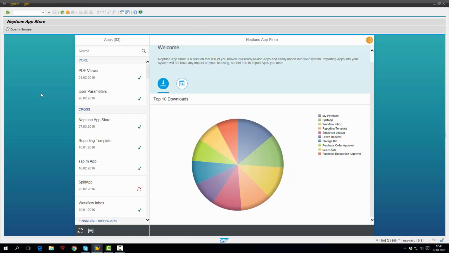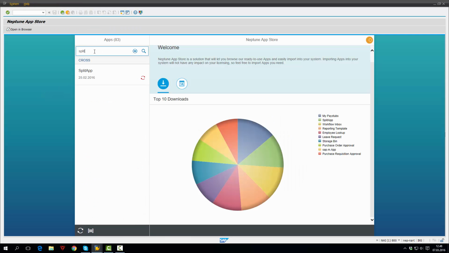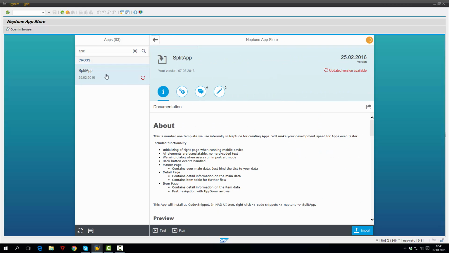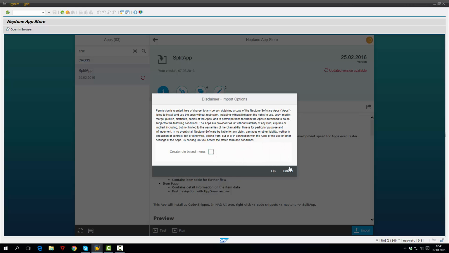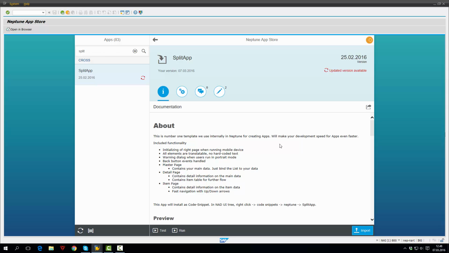In the App Store, first search for the SplitApp. Here is the app that you import. Just press the import button and fetch it into your system. That's the requirement for the session I'm going to do right now.